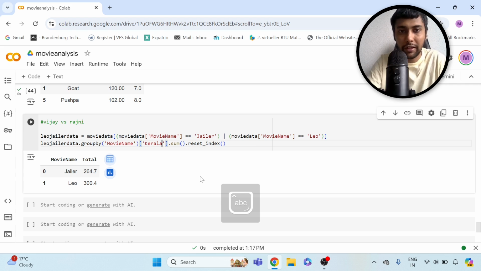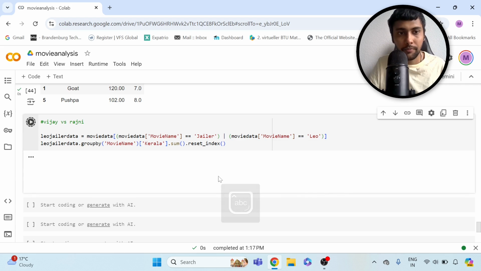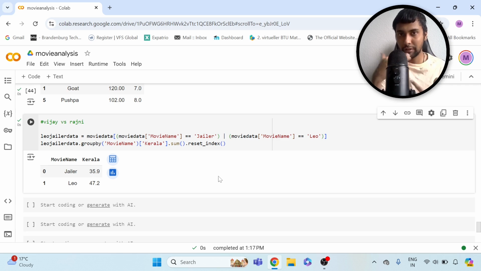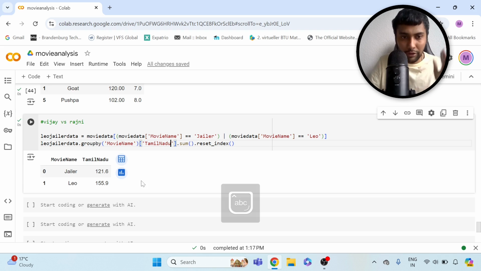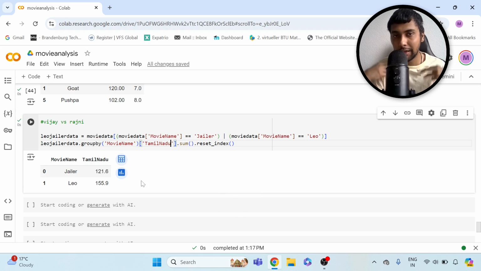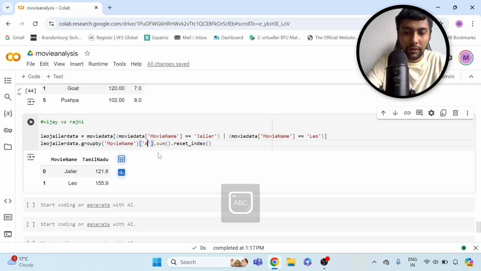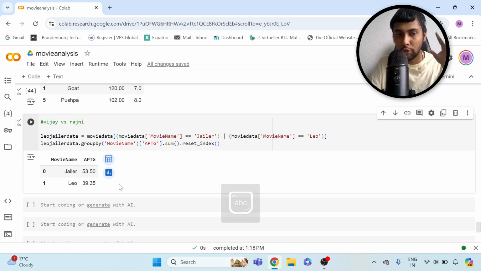Let me first check for Kerala. As you notice, Kerala, Leo was just a bit above, right? 12 crores more, right? So it was stronger there. And then I go to Tamil Nadu, which was the home state for both. And again, Leo is significantly higher, right? Great opening, right? 34 crore extra, right? But if you notice, AP Telangana, for example, I think still it's slightly Rajini's forte, right? It's 53 crore versus Leo 39 crore.